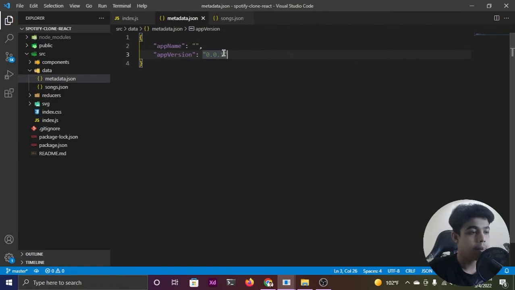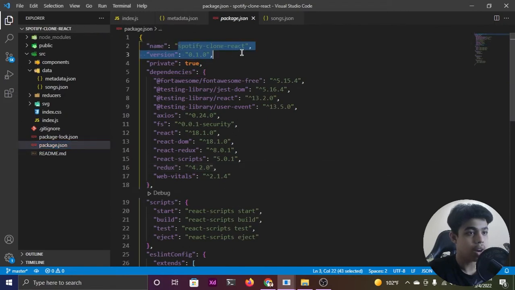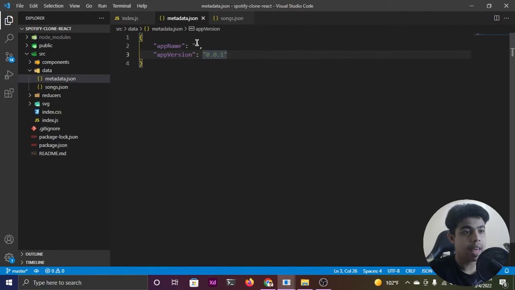Now what is my app name? For getting your app name, you need to come to the package.json file and scroll to the top, and this is your app name. I'm just going to copy it from my package.json file and paste it here in my metadata.json file. And that's it for your metadata.json file.